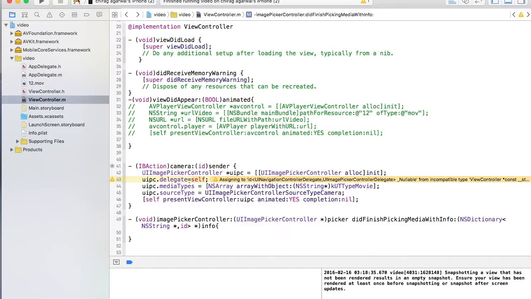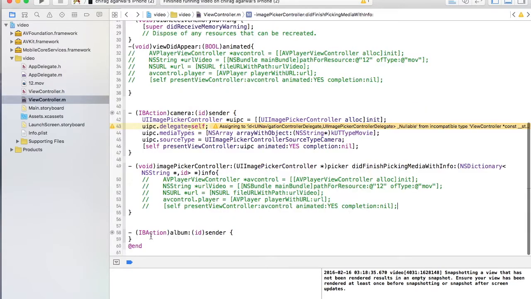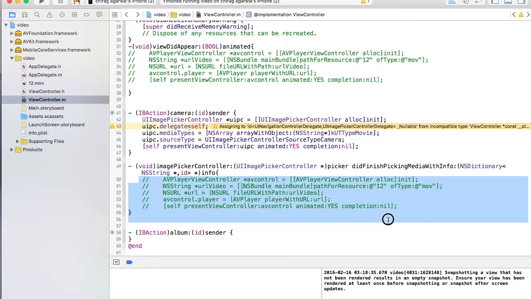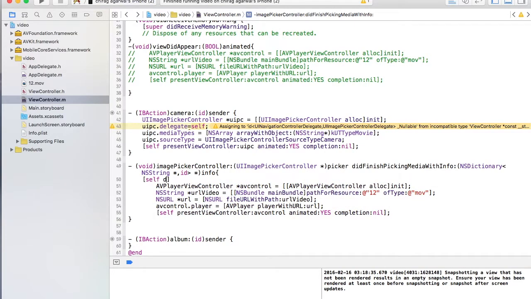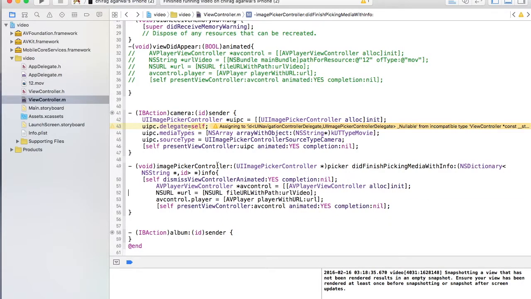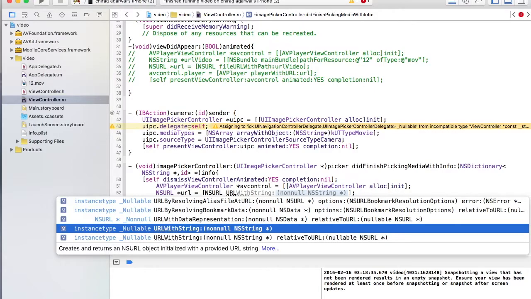So now if you wish to play the video just when you're done recording it, let's just copy the same code. But we have to first self dismiss the controller, completion nil. And this one instantiates the class. But this time in the NSURL, instead of a path, you simply give URLWithString.